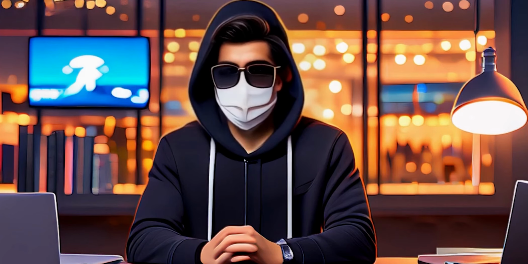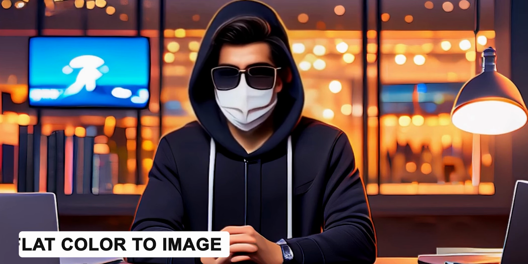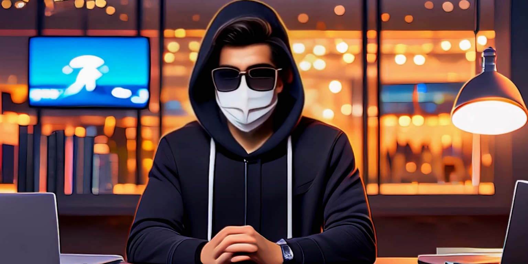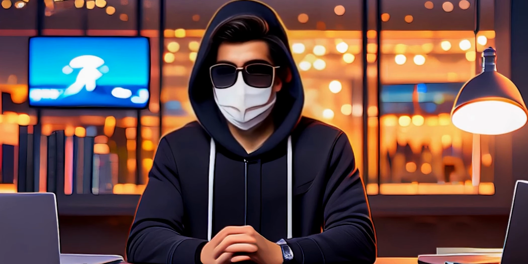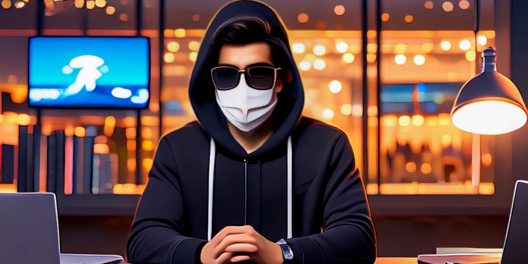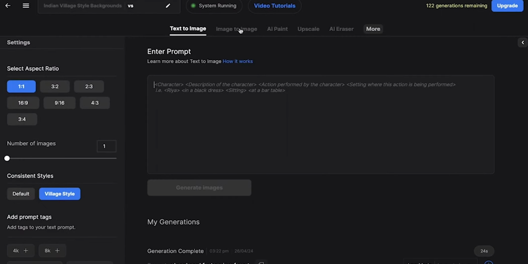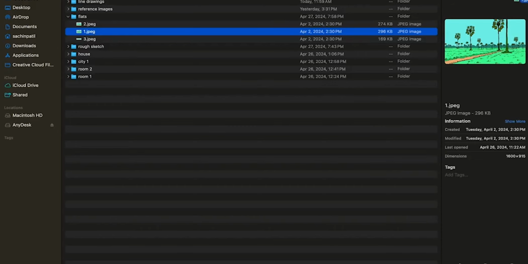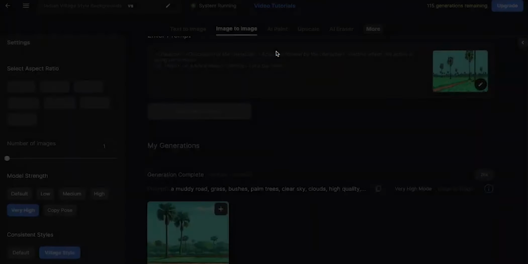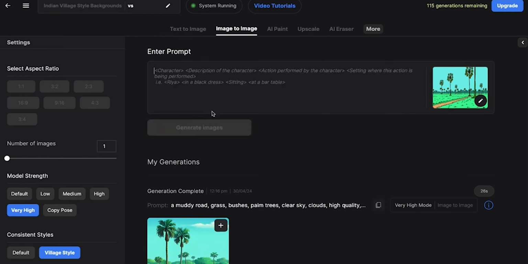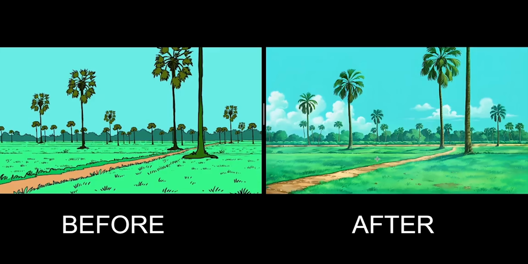All right, the next feature is flat color to image. This allows you to generate consistent, high-quality animation backgrounds from flat-colored backgrounds, giving you control over both the structure and colors of the output image. To use this, go to Image to Image, then upload an image. After that, type a related prompt and hit Generate. You can see the final output.